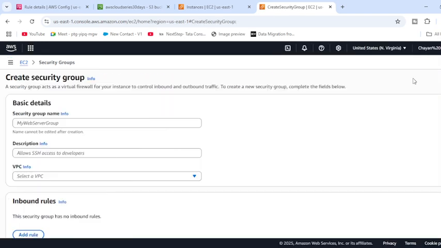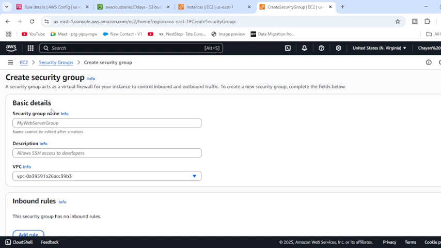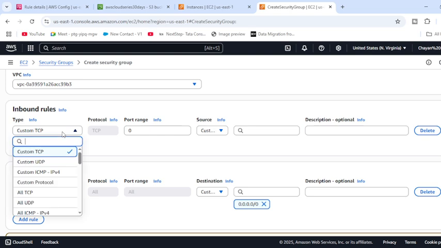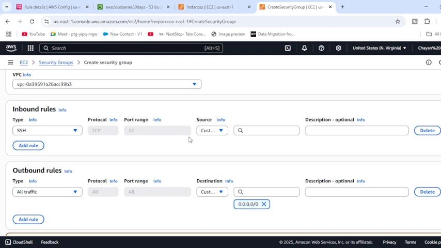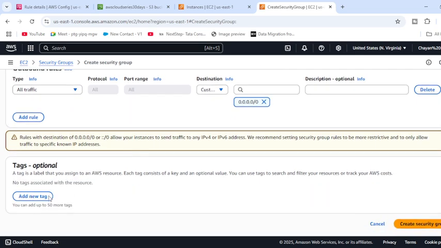Just create the security group. What name do you want? I just want to name it 30 days cloud. Add a description, allow SSH. What are the inbound rules we are providing? We want to use it for the SSH part, like SSH port number 22, custom. I want anywhere IPv4. This is the rule being created. And what tag do you want?